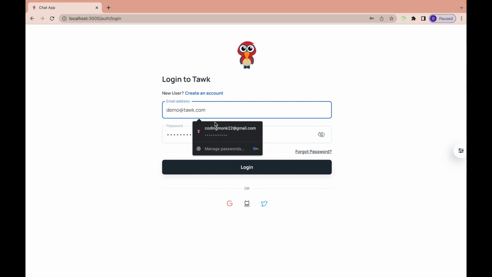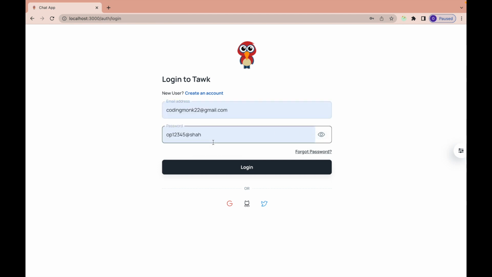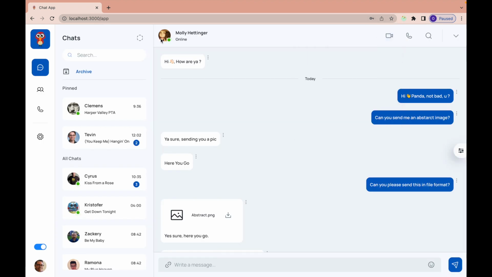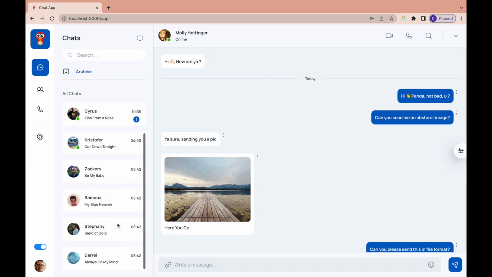now if I just try to log in again with the new password 123456, then you can see we are able to log into our application.